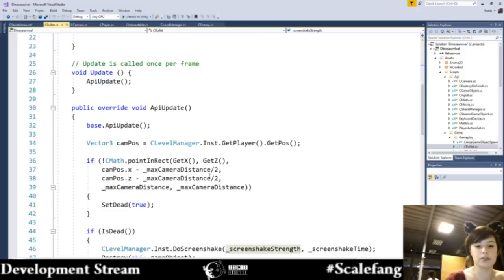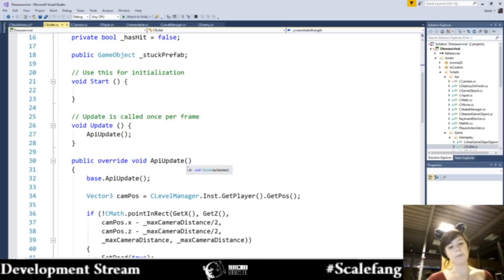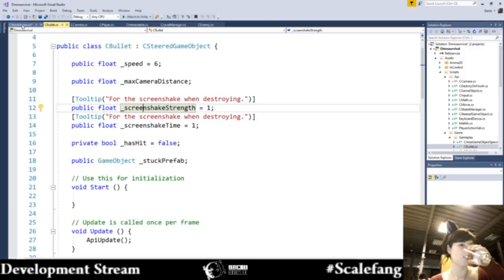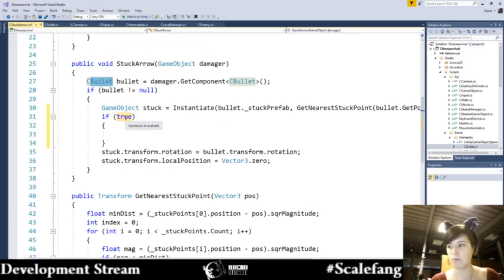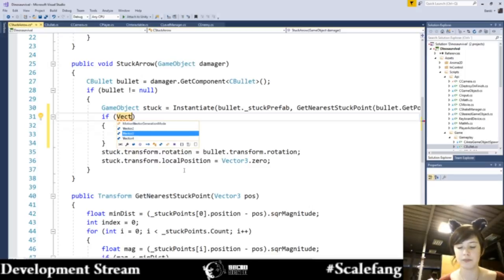I don't think we are using this anymore. So it's actually the bullet script, but I had a C before that, so I know it's my class, a class I made. So I'm gonna check if bullet, yeah, Vector3.angle.